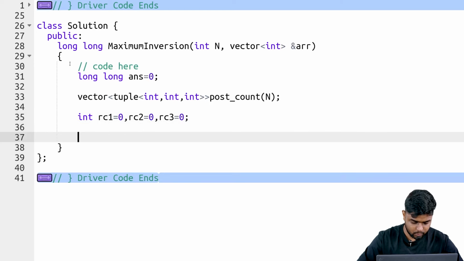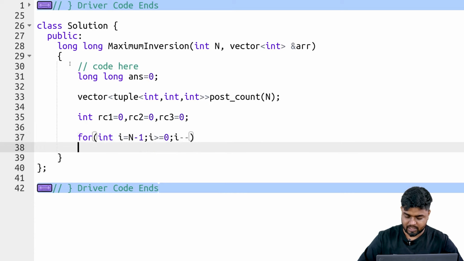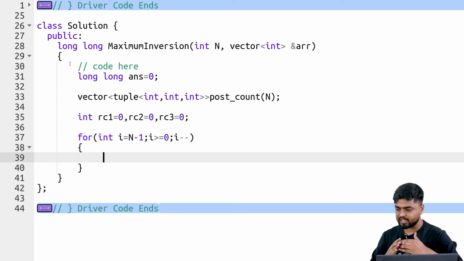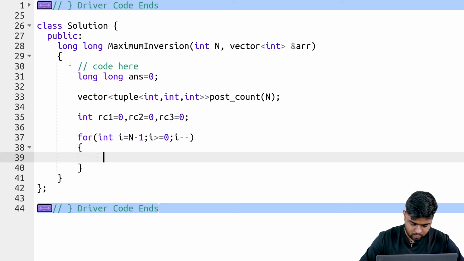Then what we will do here is we'll iterate. So we'll say int i will start from where? n minus 1, from the end. Then i is greater than or equal to 0, i minus minus, because whenever I am at the ith index, I'm checking how many 1's are there on the right side, how many 2's are there on the right side, how many 3's are there on the right side. Because I need to keep track of the inversions.